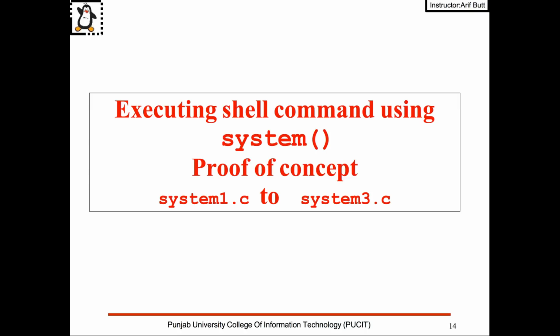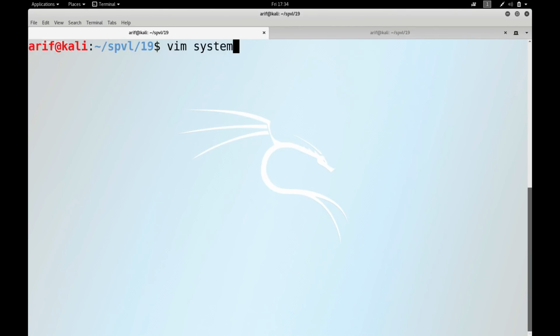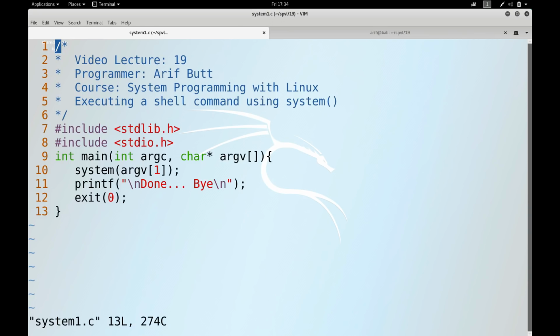Let us move again to the terminal and see some sample programs that make use of the system library function and see how powerful it is. Of course, inefficient. Let me clear the screen. system1.c. Well, a very basic program. The main function is receiving one command line argument, which is passed to system. It executes and it says done, bye bye. That's great.